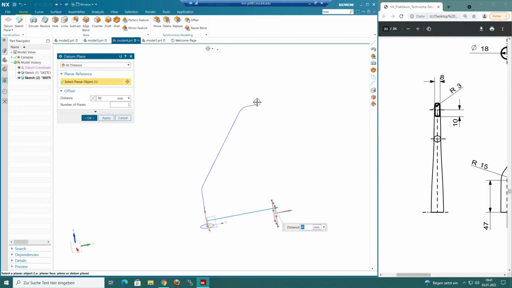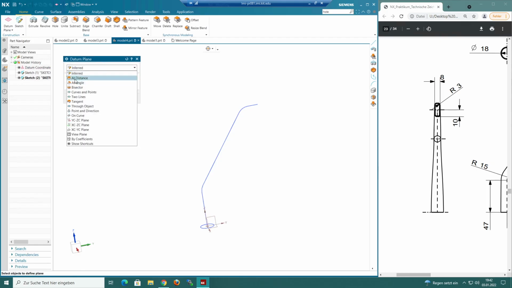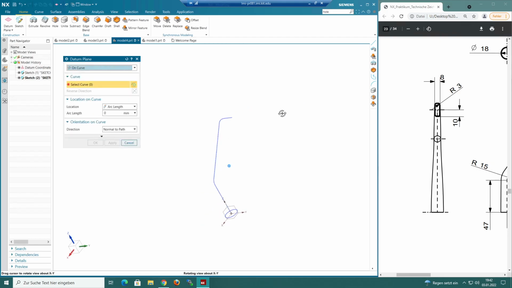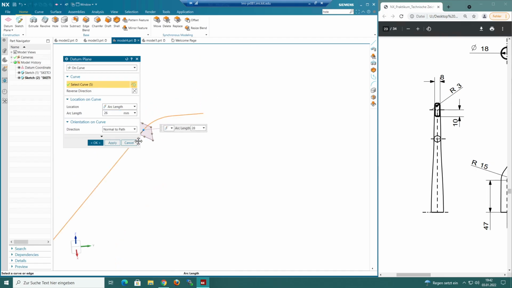Then you could sketch on this plane. That's a cool idea, I guess, but I want to show you something else which is even cooler. At datum plane, the function we have used, which I showed you right now, was at distance, but something else that's pretty cool is on curve, I guess. I hope that's the right one. And now we can select that as a curve, and now here I can show you. I can drag it around.